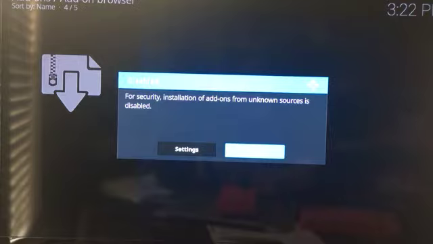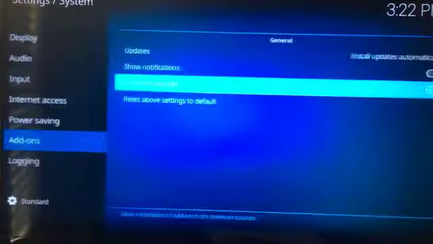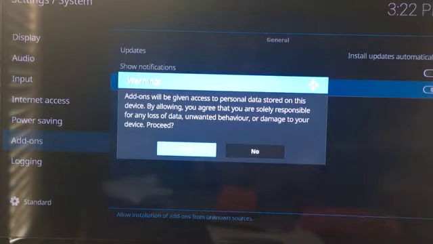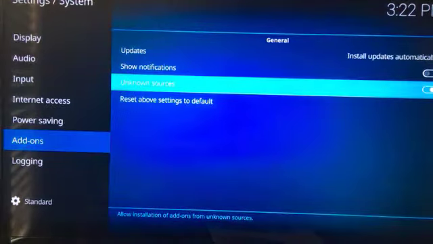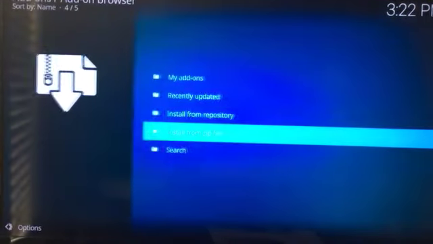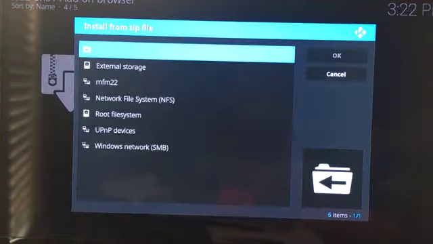And it tells you that for security reasons, unknown sources is disabled. So you want to click over to settings. It says unknown sources is highlighted. You click it, move over to yes, click yes. And then you want to hit the back button again. And in case it wasn't clear, all that did was toggle that little switch. Now we can go ahead and install from zip file. It's just a little safety feature that they've added to Kodi for unknown sources.